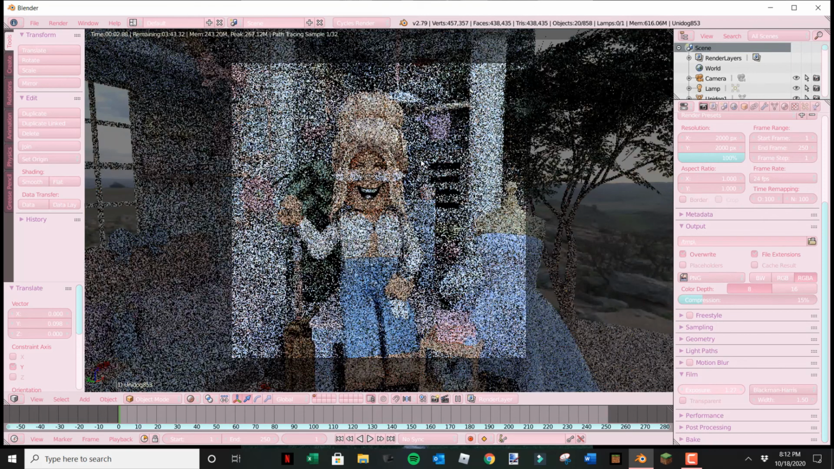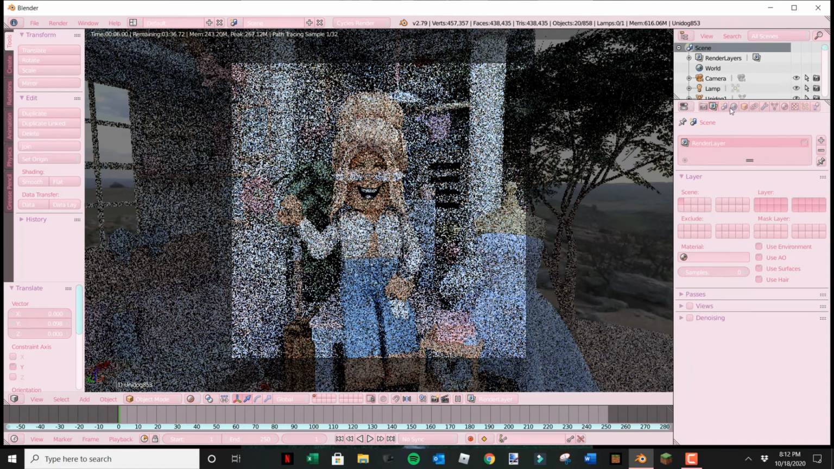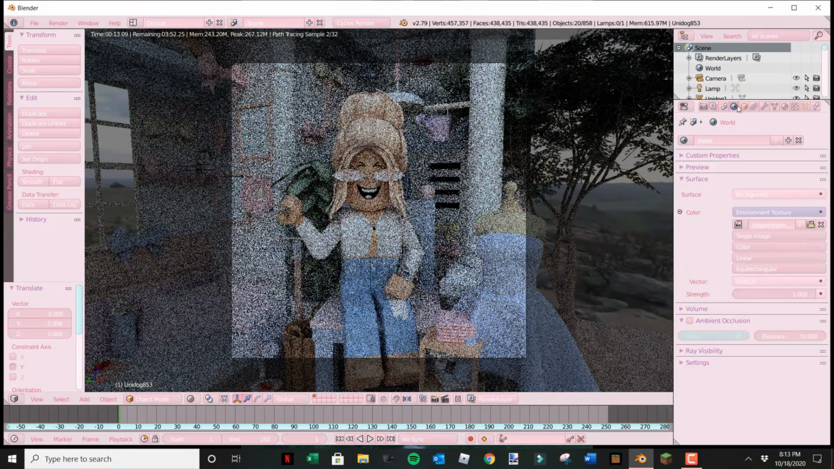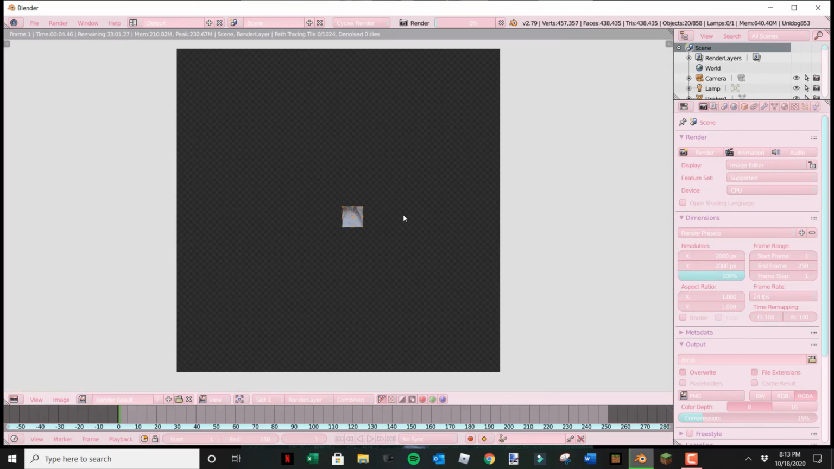And once you have it to where you want it to be, make sure you've done all these things, and make sure you click denoising so that it's not pixely. So once you have all those things, go to the camera and then click render, and then you just need to wait for it to render.